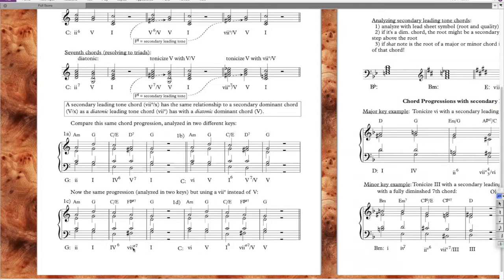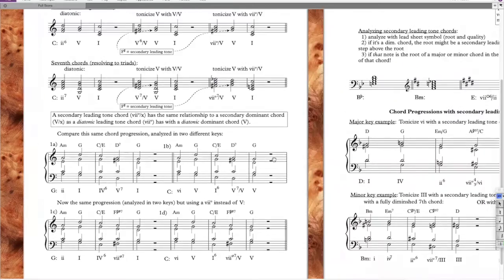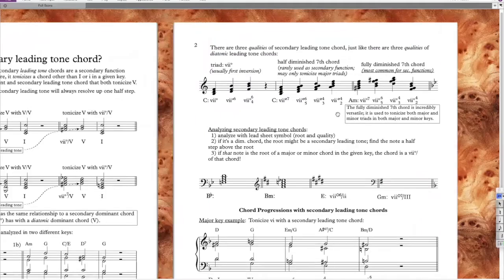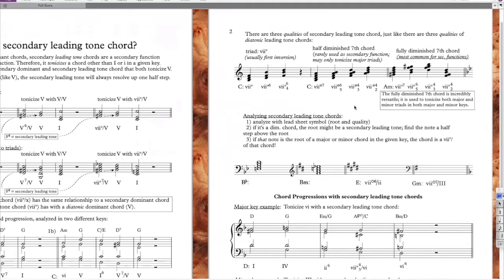So either quality is totally acceptable when you're resolving to a major chord. So let's actually look at the different types of diminished chords. This is basically a review, right? So this is all the types of leading tone diminished chords in all their inversions, right?